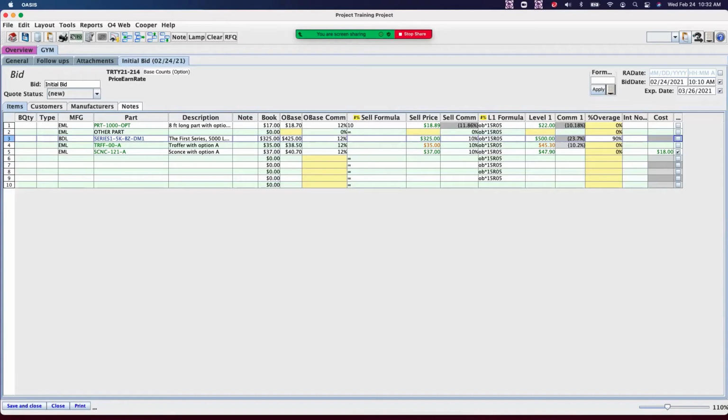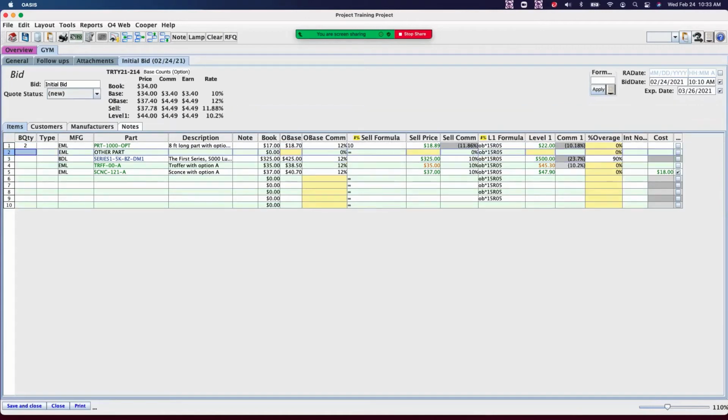This header level information will calculate based on the quantities that we have set on the lines. So if I go in and add a couple of quantities here, then it's going to go out and calculate based on the information that we have on our bill of material. And we will see this up in the top.